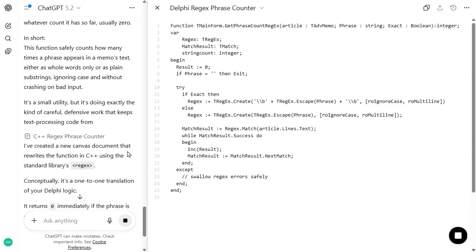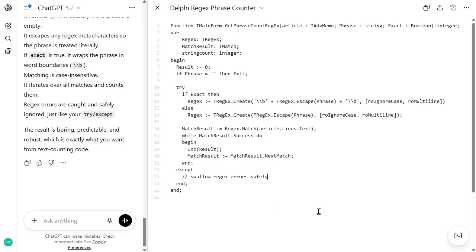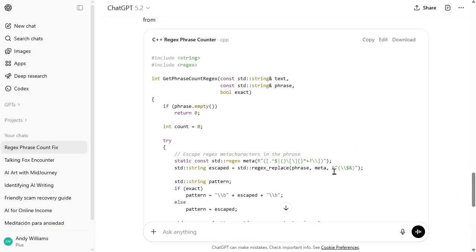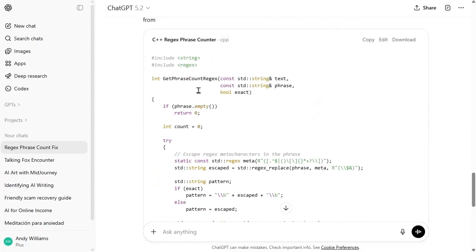Okay, I've created a new Canvas document that rewrites the function in C++. We'll just leave that for a moment and look at the other options. You can fix bugs, you can add logs, and you can also add comments as well. If I come out of that altogether, you can now see that other canvas that ChatGPT has created for me. C++, regex, phrase counter. So the canvas can be incredibly useful if you want to create a piece of content, could be programming code, and then refine it over time using ChatGPT to help you refine it.